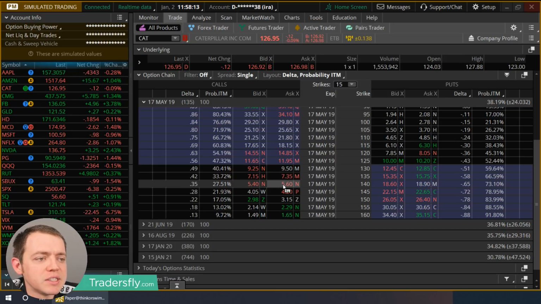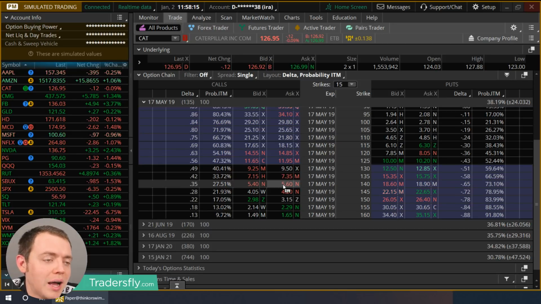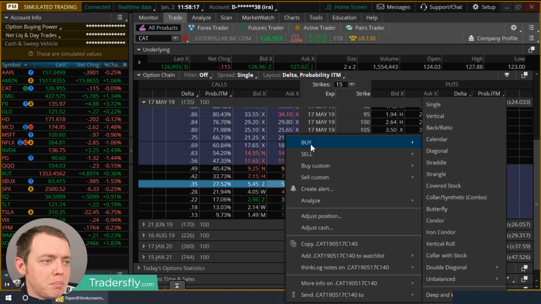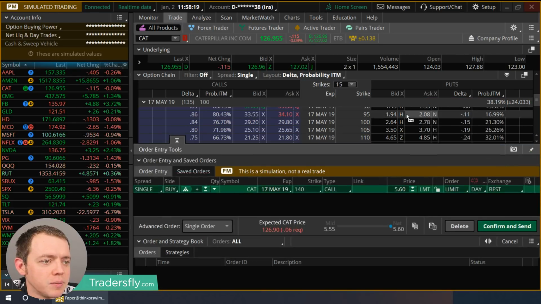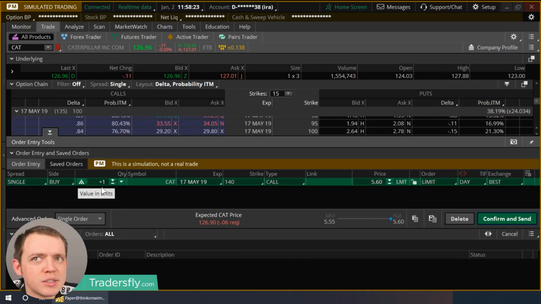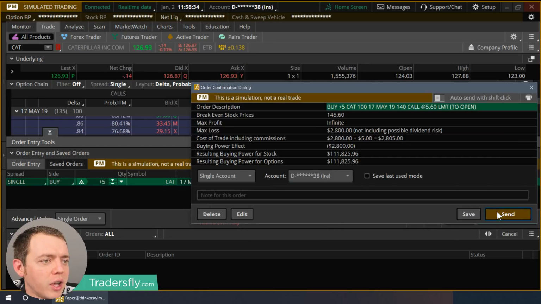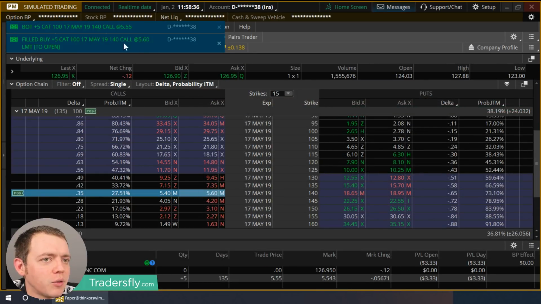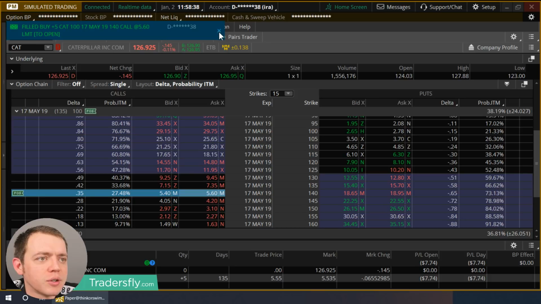So if I believe this stock will go up to 140 or higher, I could right click, buy, and go to the single. Now you can see here it says one contract right there. So let's say I'm putting in 4 contracts, maybe even 5. Let's say I'm going with 5 contracts. I'll hit confirm and send. It's going to send that in right there, and you can see I bought 5 contracts, okay?